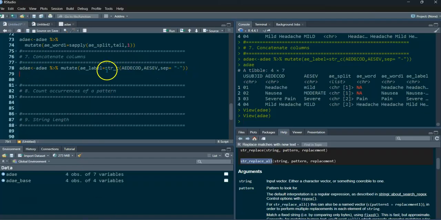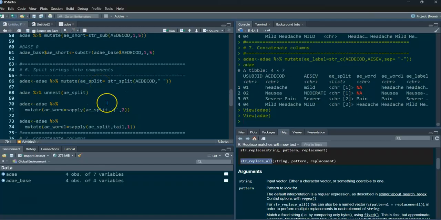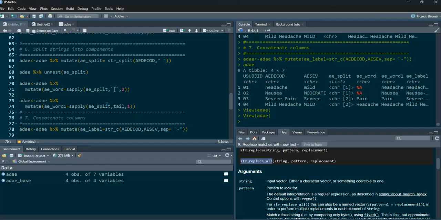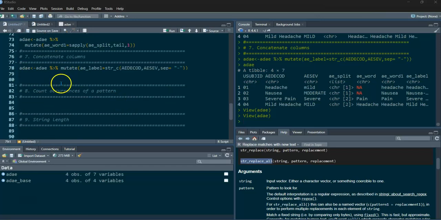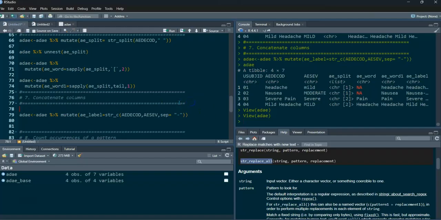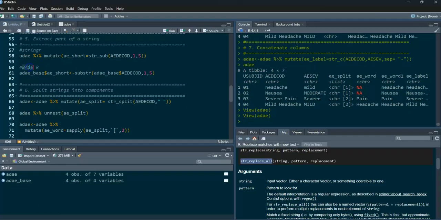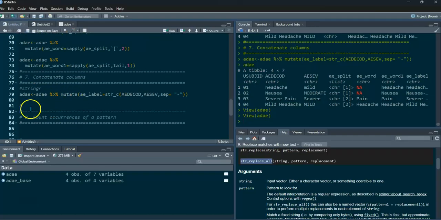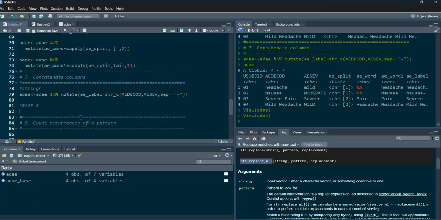Now how to do it with the base? Okay, we missed, I think, the base R function for splitting strings. Okay, we will do that. Let's finish this concatenation first. How do we do it for the base R? This is for stringr. Okay. Now coming to the base R concatenation function.